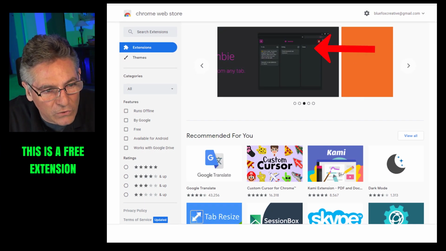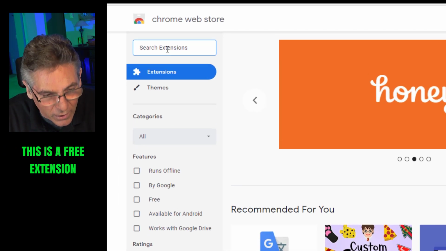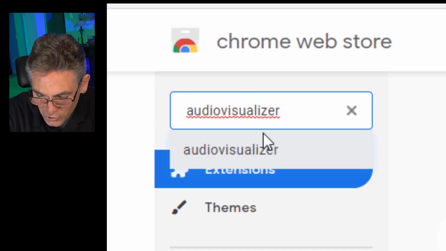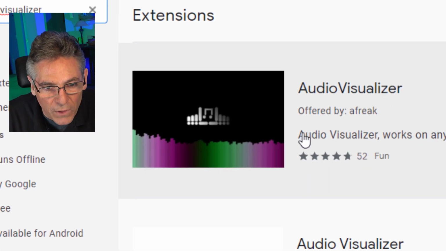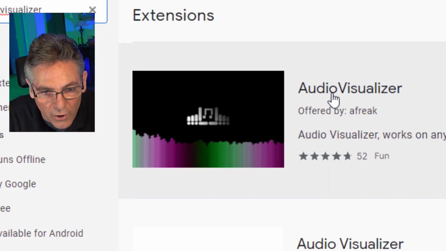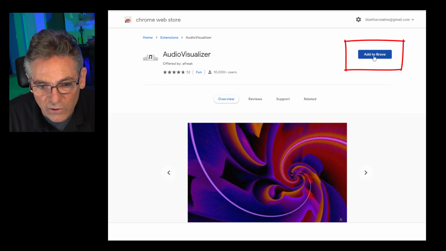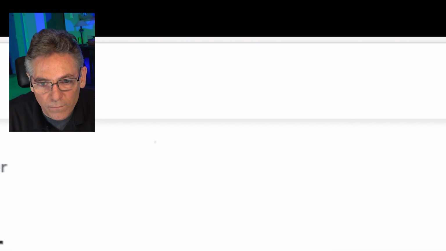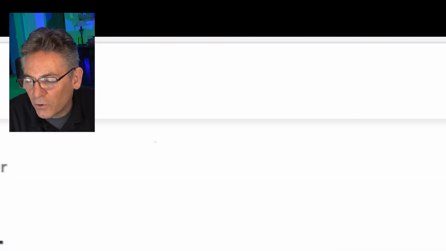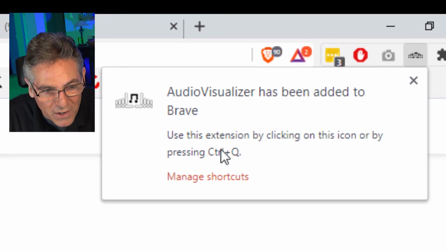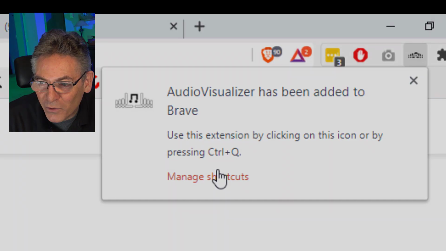Okay, to get this extension installed, go to the Chrome Web Store, make sure that Extensions is selected, and in the search bar, type in Audio Visualizer, that's one word, and hit your Enter key, and it will take you to the first choice, which is the Audio Visualizer extension. Click that page and click Add to Brave. Okay, then you get a prompt in your upper right-hand corner that the Audio Visualizer has been added. You are in business. Okay, let's quickly review the settings for this thing.